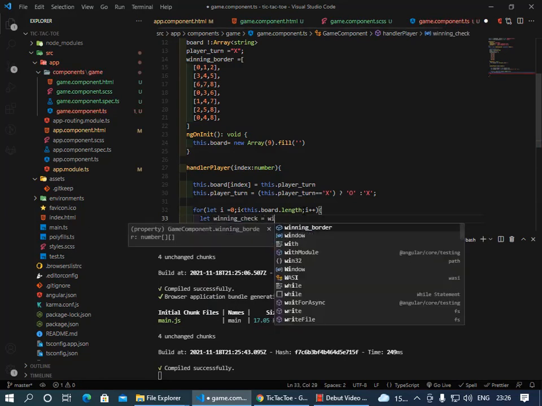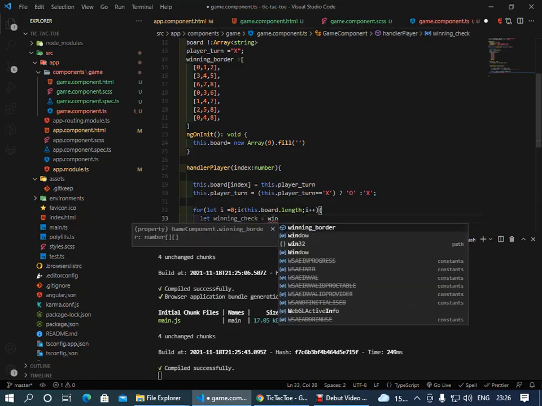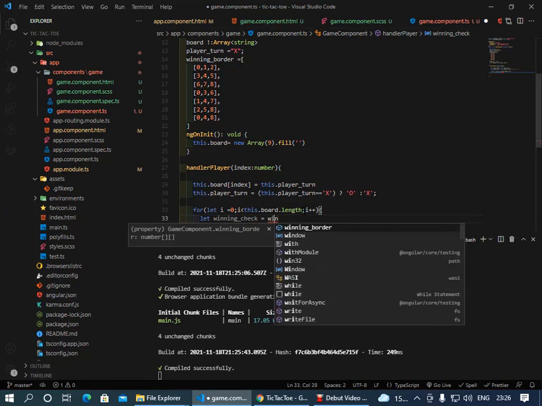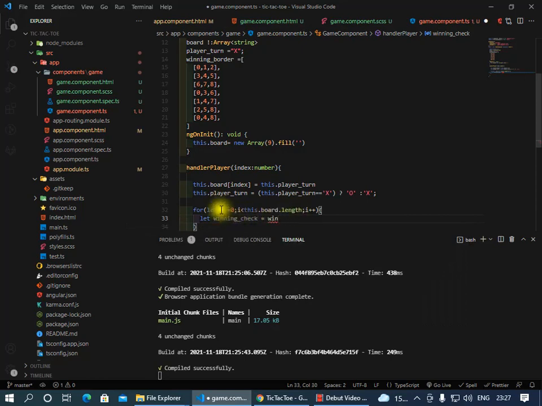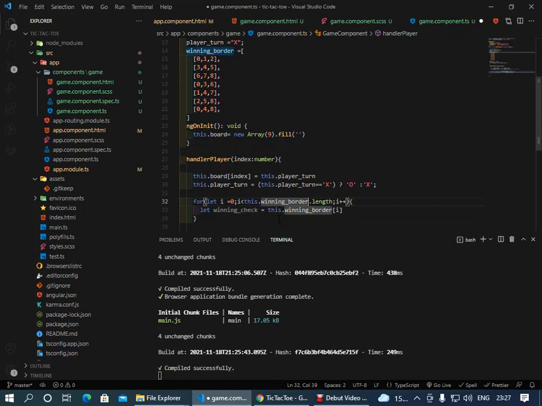With this winning check, it will store that single row that we're checking. No, what am I doing? This should be winning board, because it has to check the length of that winning board and go through each array in that winning board, because this is a 2D array.